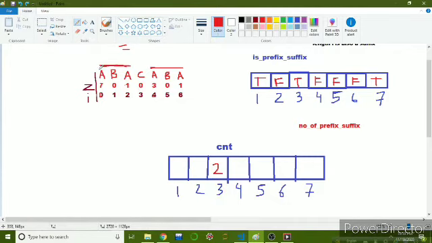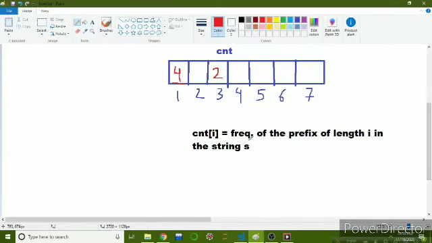So again, this is a prefix of length 1 and this A has occurred 4 times in this string. So we will go to index 1 and we will set the value 4 here. So the prefix of length 1 has occurred 4 times in the string. That means the frequency of the prefix of length 1 is 4. So count of i means the frequency of the prefix of length i in the string S.